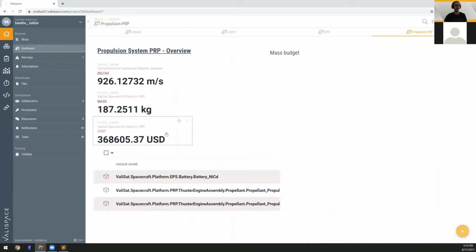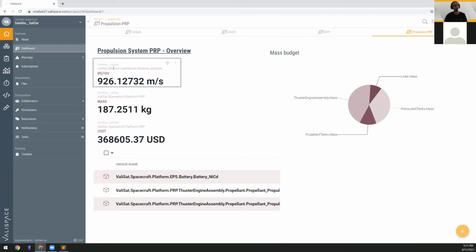Additionally, we also have the dashboard, for example, where you can configure which data you want to display. You can define dashboards for different subsystems or departments where your team can easily see the summarized data, or the data that you think is more important for them to see every time they log in on Valispace.